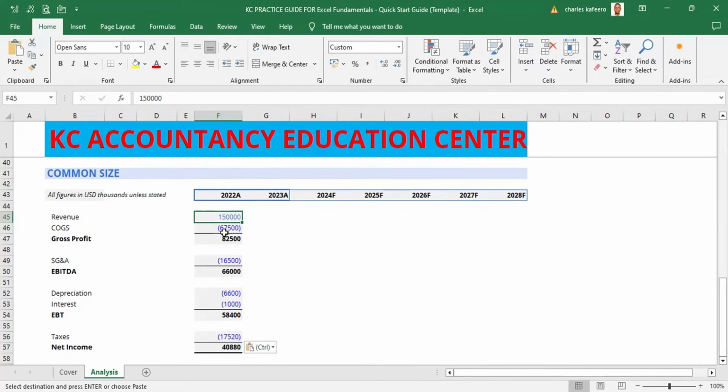We make sure that these are all going to be in formulas, because everything we are going to have in the common size income statement is supposed to be computed. In other words, we are just going to pick the inputs from the income statement.